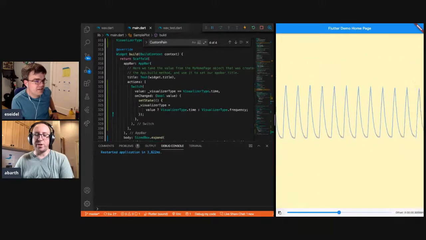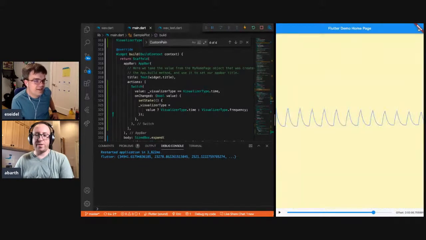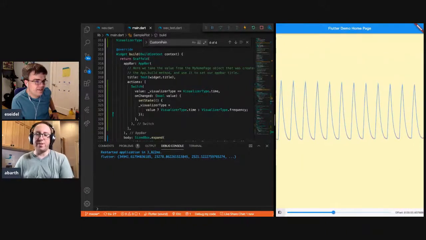Can you flip the switch? Are we in the... That's the time domain. Oh, I wonder if we were still looking at the other wave file. Oh, we totally could have been, because that's not going to get changed by hot reload. Yeah. There we go. This looks more like what I heard.